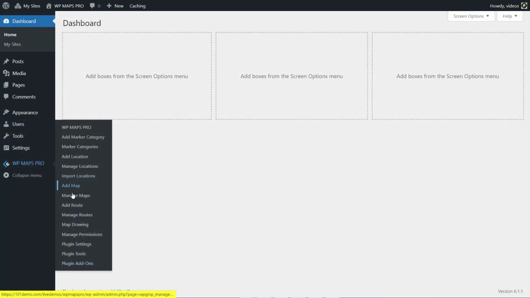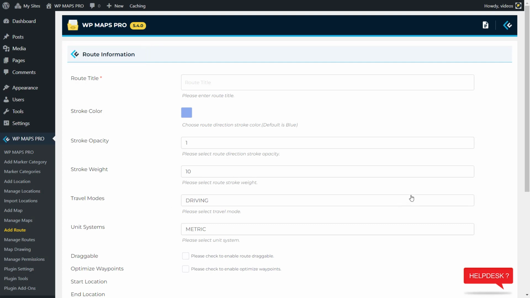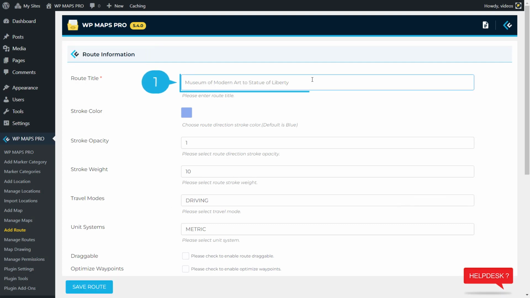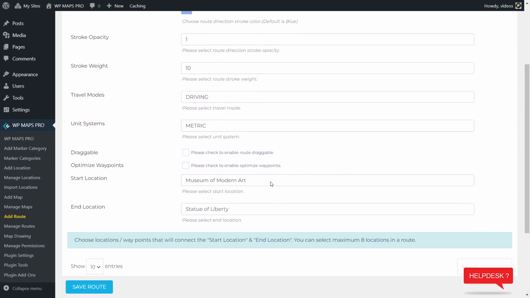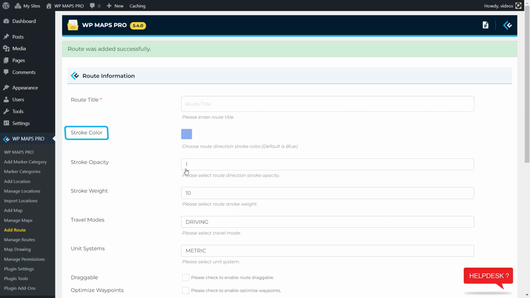After that, you need to click on Add Route from the Google Map plugin. You will see the route information window. Enter the route title, start location, and end location to create a route. Click Save Route. Route direction color can be changed by stroke color, stroke opacity, and stroke weight.